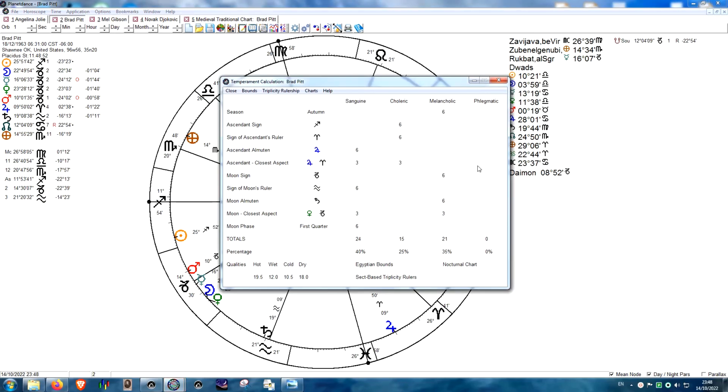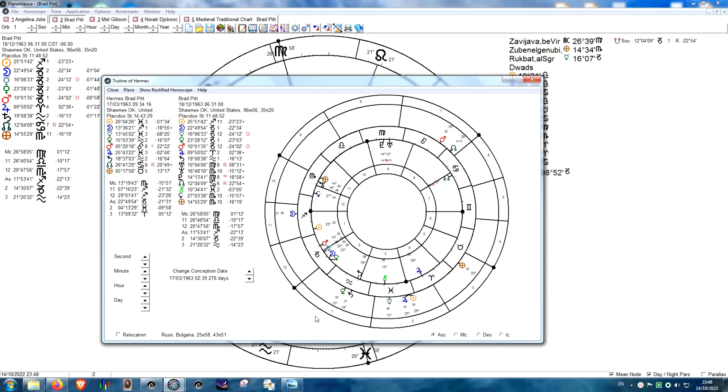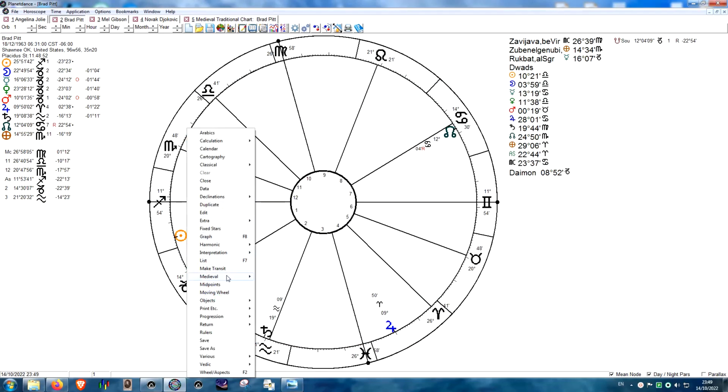Temperament calculation, I showed this, and also last thing is routine of Hermes. I don't use this for rectification, it doesn't work reliably enough. It can be used for an approximate rectification, although again there are tricks that you need to know about this. But anyhow, they have programmed it. It's a useful feature because not many programs offer it. And again, this has taken loads and loads of work, and it's free.